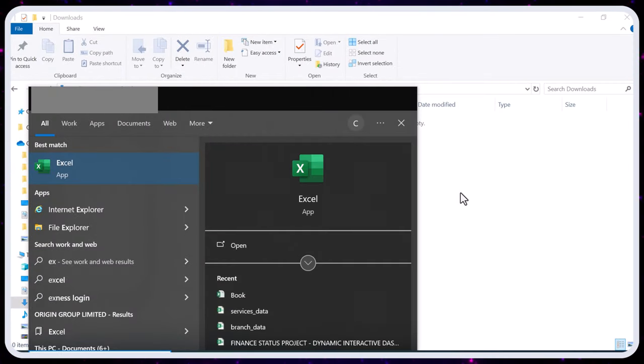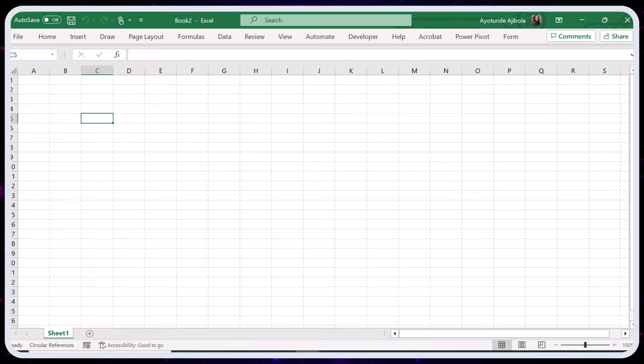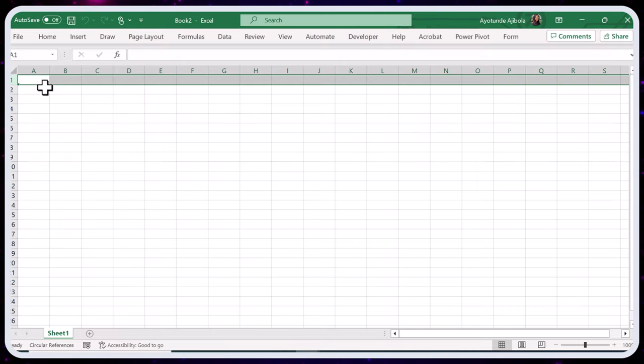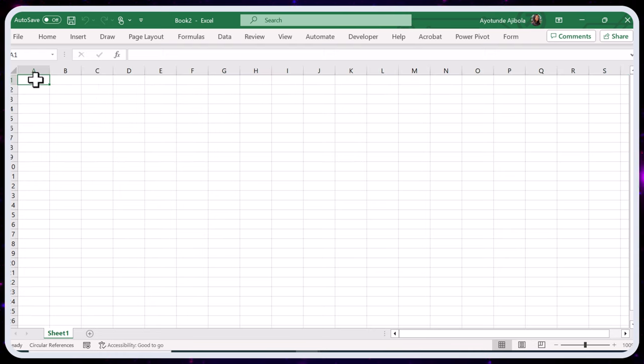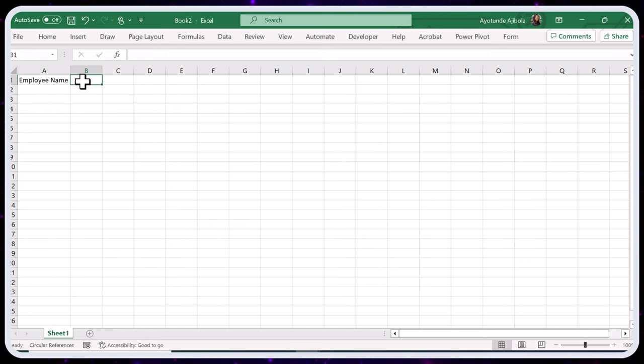All right, let's start by opening a new Excel workbook. Now, look at the first row. We are going to type out what each column represents. In the first cell, type employee name. In the next one, type date, then client, followed by project, and finally, hours worked.